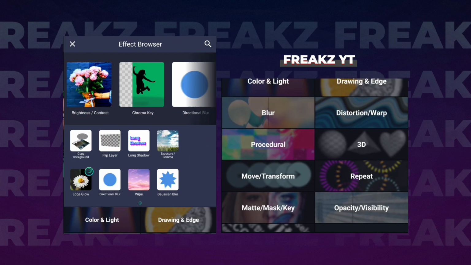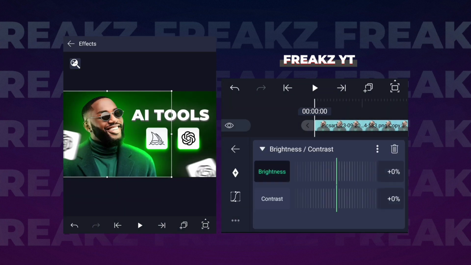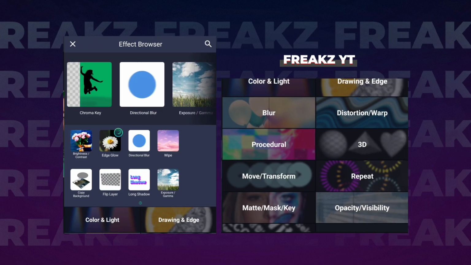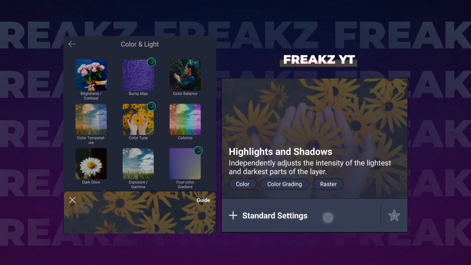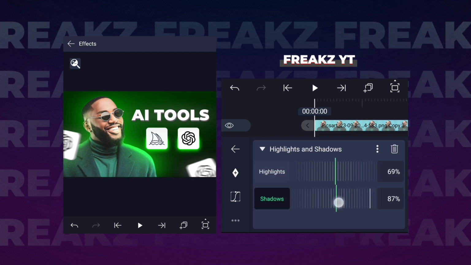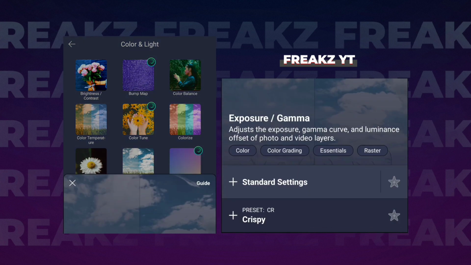And then we'll add three effects. The first one is brightness or contrast. We'll just adjust the settings for this main character. This is the brightness or contrast setting for my character, and then we will add a second effect called highlights and shadows. We will also adjust this one according to your character. This is the setting for my character, and then I'll add a third effect called exposure and gamma.